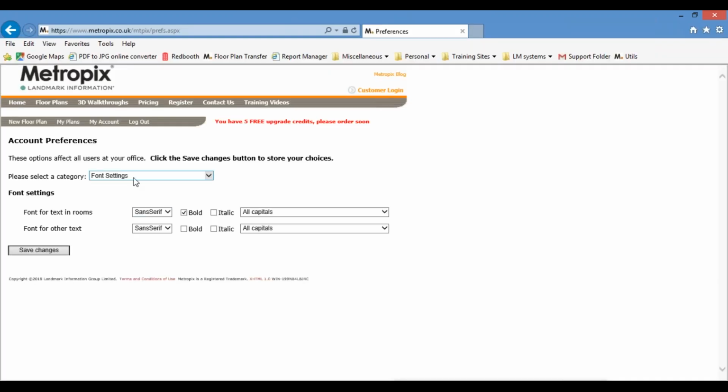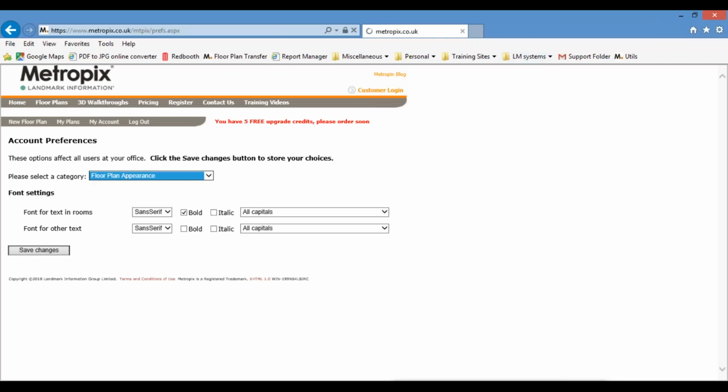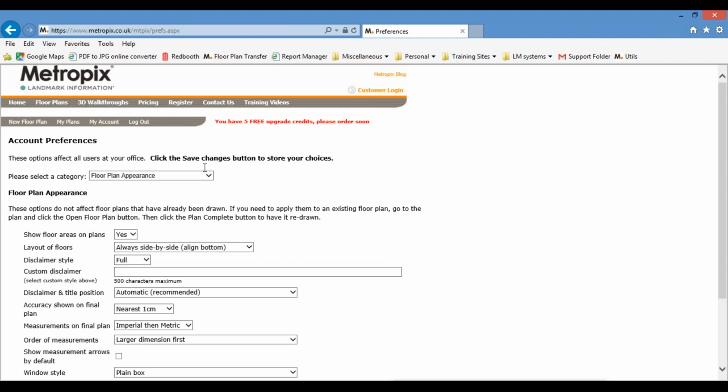Going back to our drop-down list, we can look at floor plan appearance. We'll choose that from the list, just the one above. Various options here. I had someone yesterday, we were drawing a floor plan, I started with the entrance door at the bottom of the page, and she said, oh, is there a right or wrong way of doing it? Because I start from the top. And there isn't. Everyone's got their own way of drawing their floor plans, but it sometimes affects the layout.